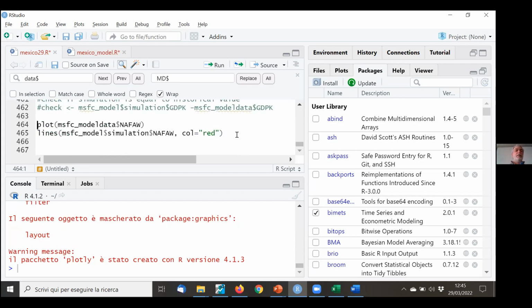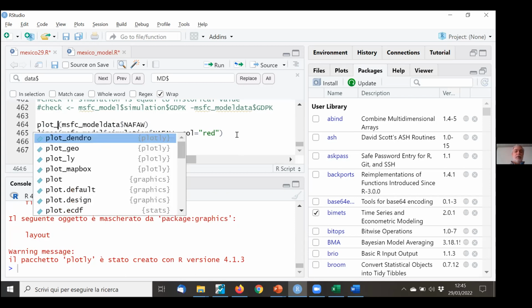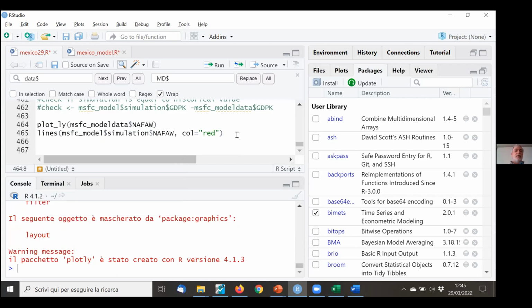So you type plot underscore ly, open parentheses and close parentheses immediately. Then the pipe operator as we did yesterday, percent greater than percent, to a new line so that we have a clear structure of the plot. Add add underscore trace, open parentheses. And then we have to define the y and the x.